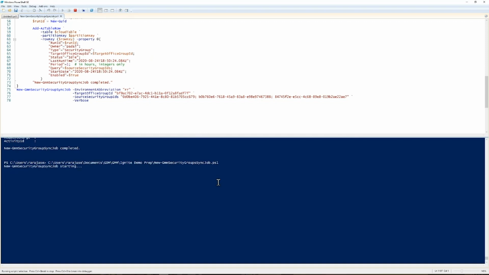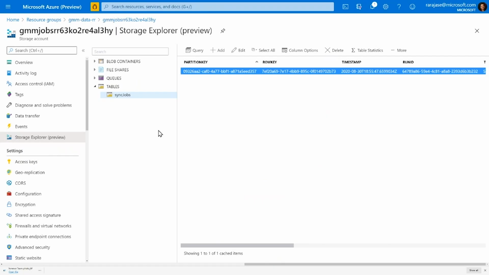So I would run the script here. And this is the script that's available in the tool. As you can see here, once the script runs, what it does is it adds an entry into this Azure Sync Jobs table, specifying that there should be a job that is run, specifying the destination object IDs, specifying the source object IDs, and it also tells you the hours, the frequency at which this particular job needs to run to keep that group in sync with those security groups.